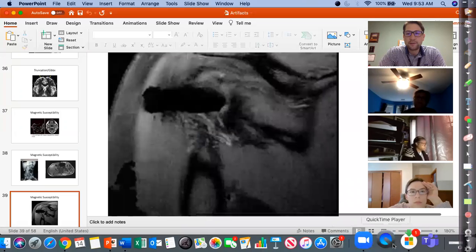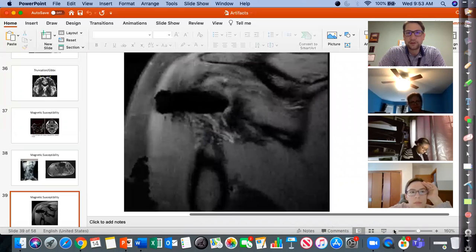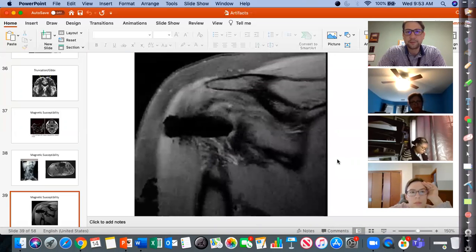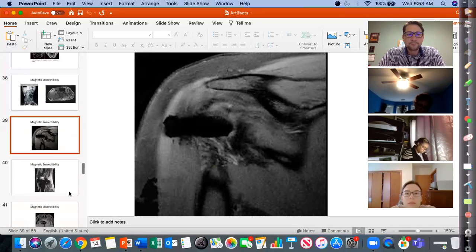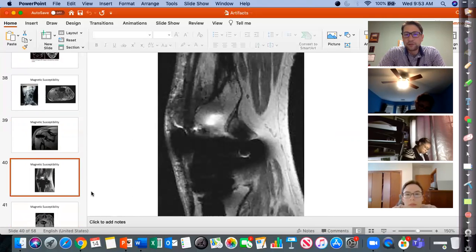Here, a very common one with the shoulder, rotator cuff surgery. They sometimes repair that particular tendon and then they kind of staple it down with a metal screw or something. Total knee replacement, we know that creates a large metal artifact.